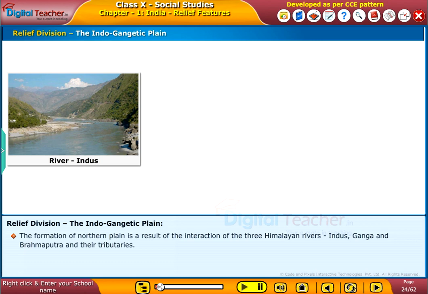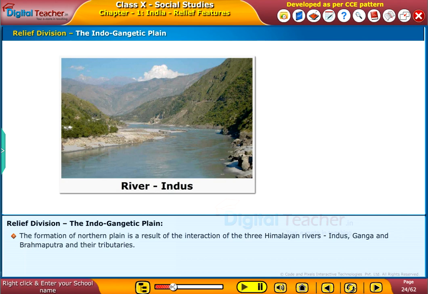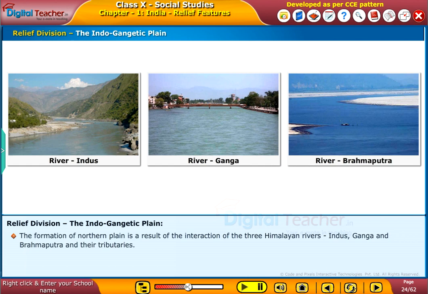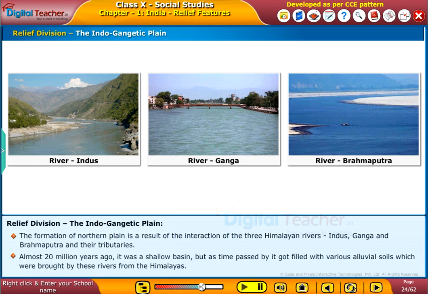The formation of the northern plain is a result of the interaction of the three Himalayan rivers, Indus, Ganga and Brahmaputra, and their tributaries. Almost 20 million years ago, it was a shallow basin. But as time passed, it got filled with various alluvial soils which were brought by these rivers from the Himalayas.